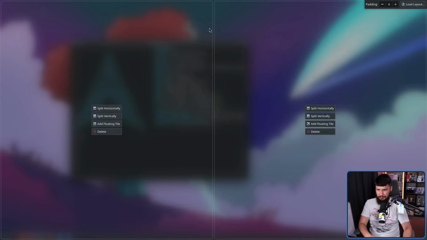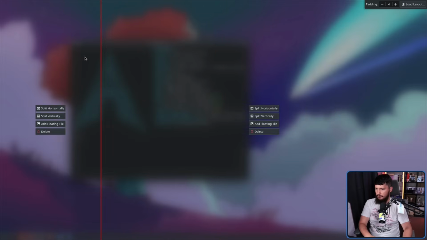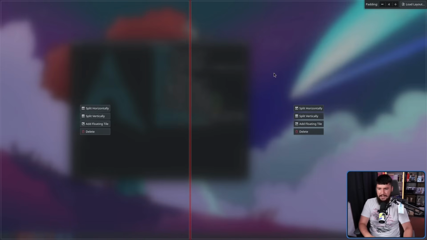So let's go back down to a single tile here. What we can do is choose how we want it to be split. Let's say I want to have a horizontal split. It's going to automatically make this. We can go and drag this wherever we want. So we want this to be small over here or way over here. We could do that, or anywhere in between.